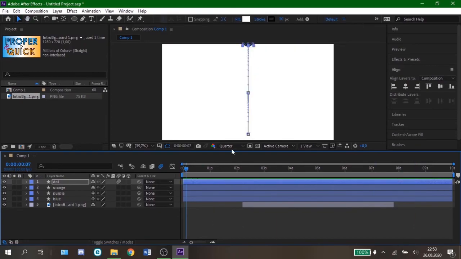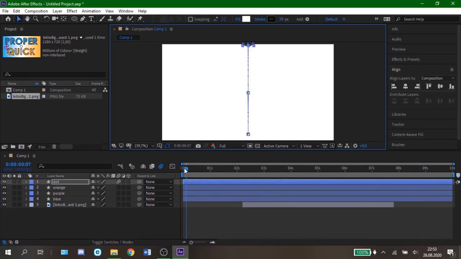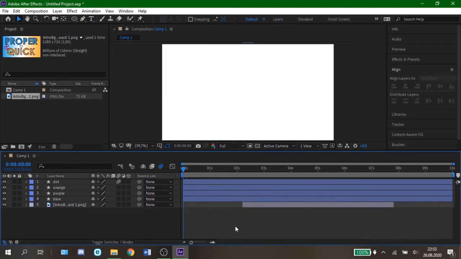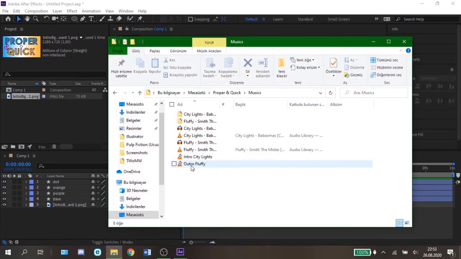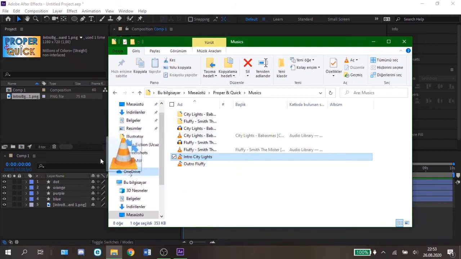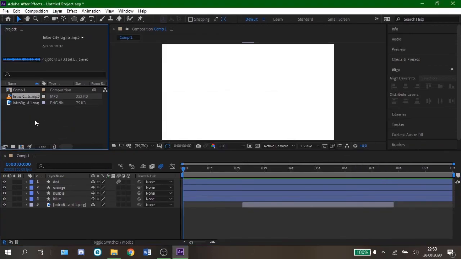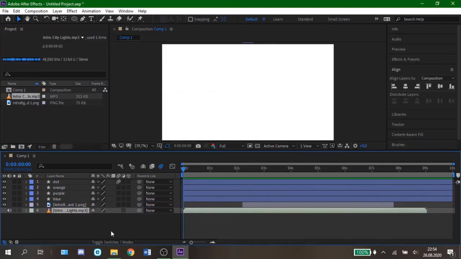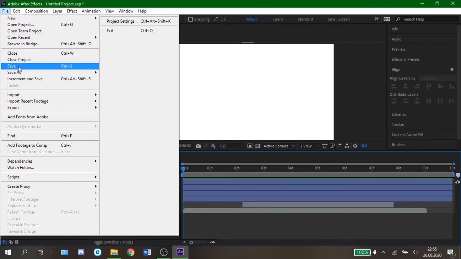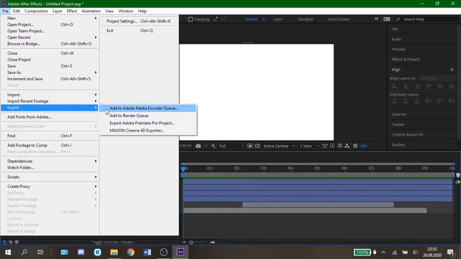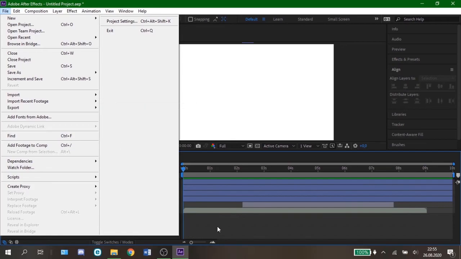Let's turn on full resolution. If you want to add a music, find the music file, then apply the same steps with the logo. You can save your work here. If you want to export it as a video, you can choose one of these two options. I recommend using the media encoder. So, let's watch what we have done.